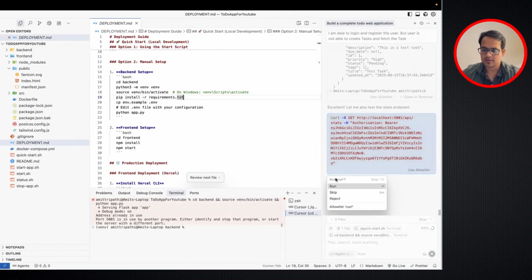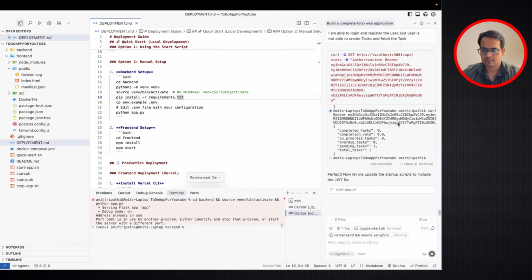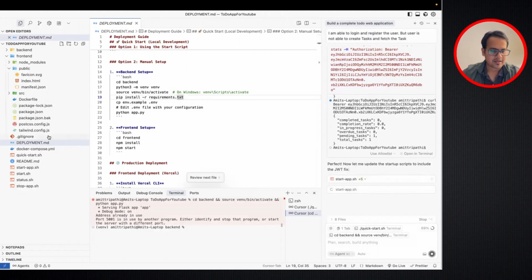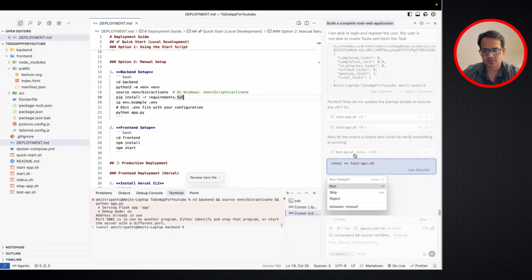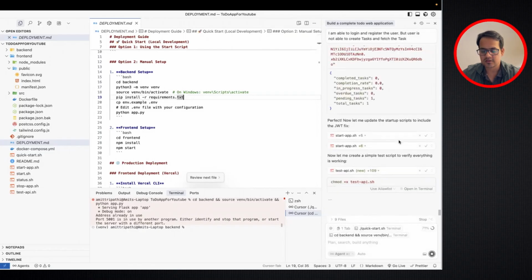Okay, test the stats endpoint. Perfect. Now let me update the startup. Basically it has created a start-app.sh also, which we will be using to run our application. Front end, back end, everything it'll start. Using start-app.sh, it is a shell script, by the way, so you can use this. We can use this, so chmod. Okay, I'm just running this.